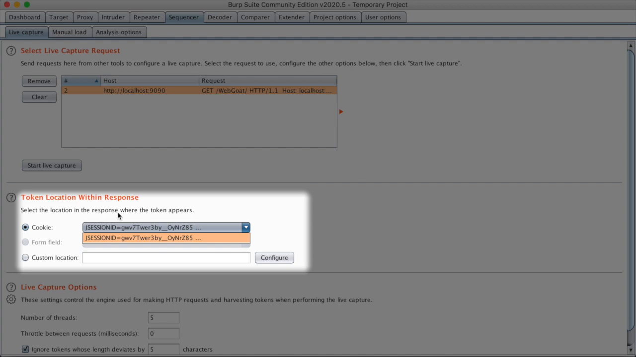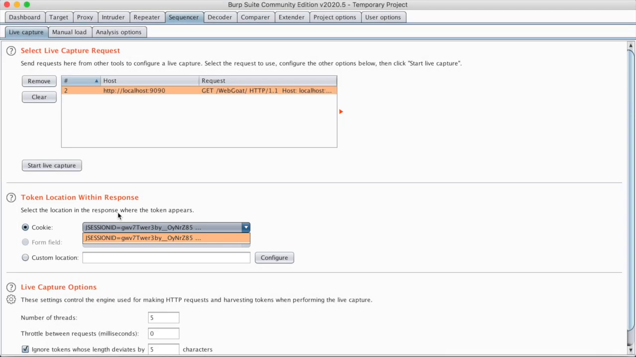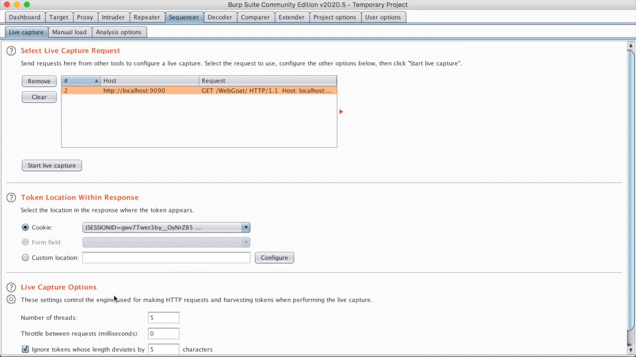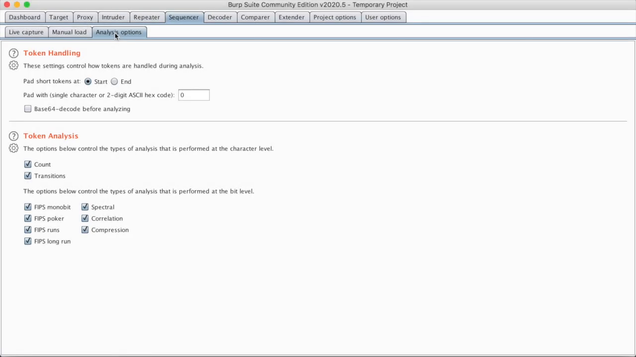Moving on to the next section, note that Burp automatically extracted the value we are interested in from the response. We can adjust this as desired. In the next section, we can adjust some performance parameters like number of threads and request throttling. The Analysis Options subtab contains configuration options for token padding and the type of analysis to perform.